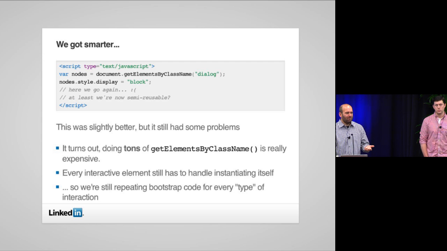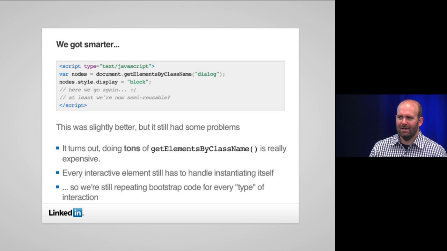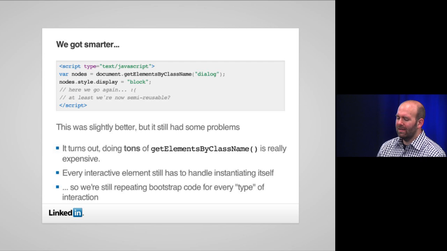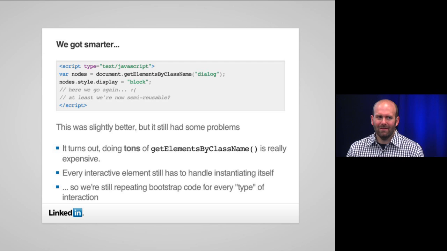That actually worked really well until we had dialogs and carousels and selects and all of these different class names. It turns out that doing a bunch of getElementsByClassName ends up being really expensive in the document. The homepage at the time had somewhere around 300, 350 getElementsByClassName references as it tried to set up various things.